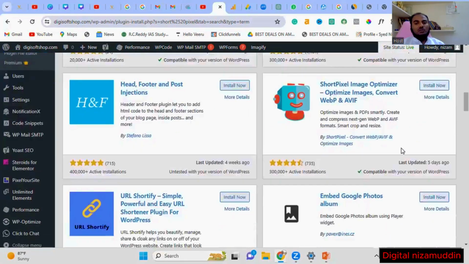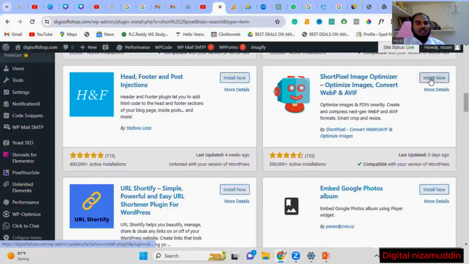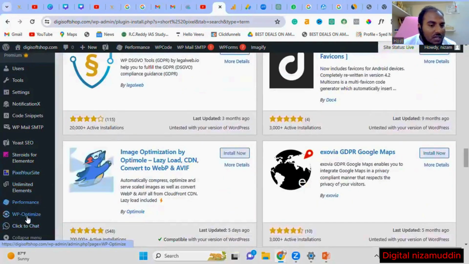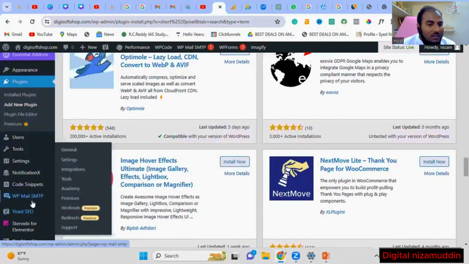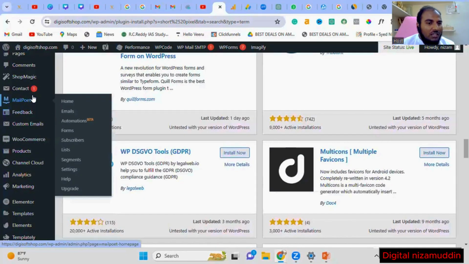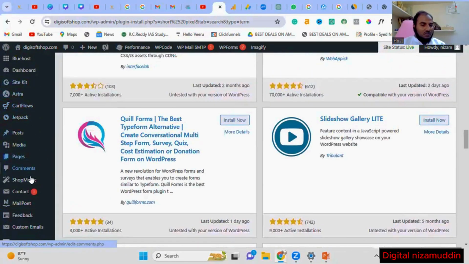Before that, I will try to show you ShortPixel image optimization. Before that, I will delete the Imagify plugin which I was using previously, so that I can show you the details of how to install this one.